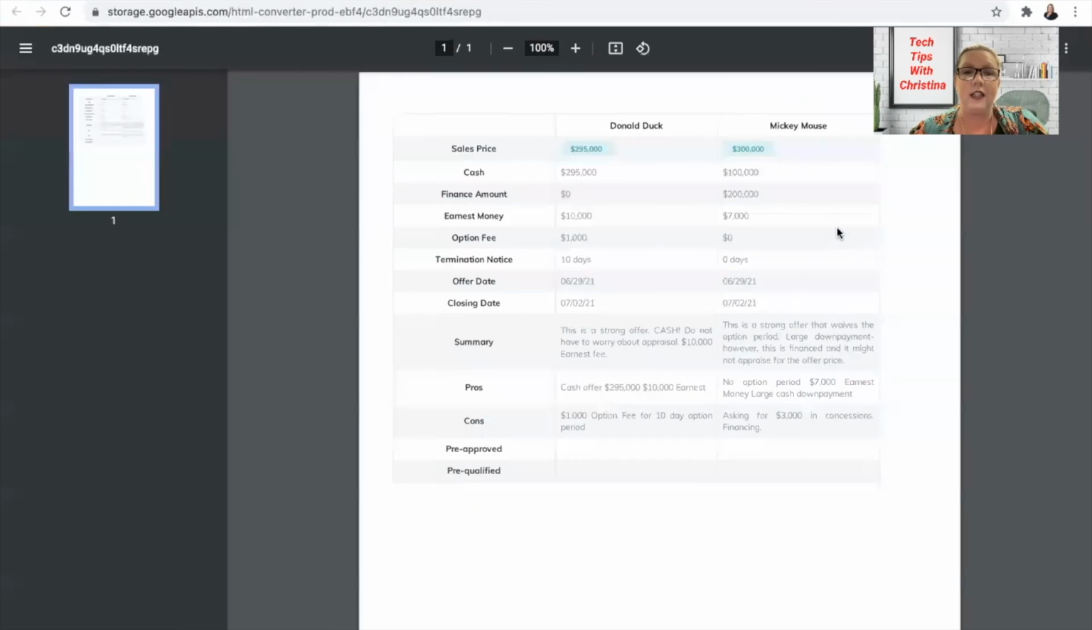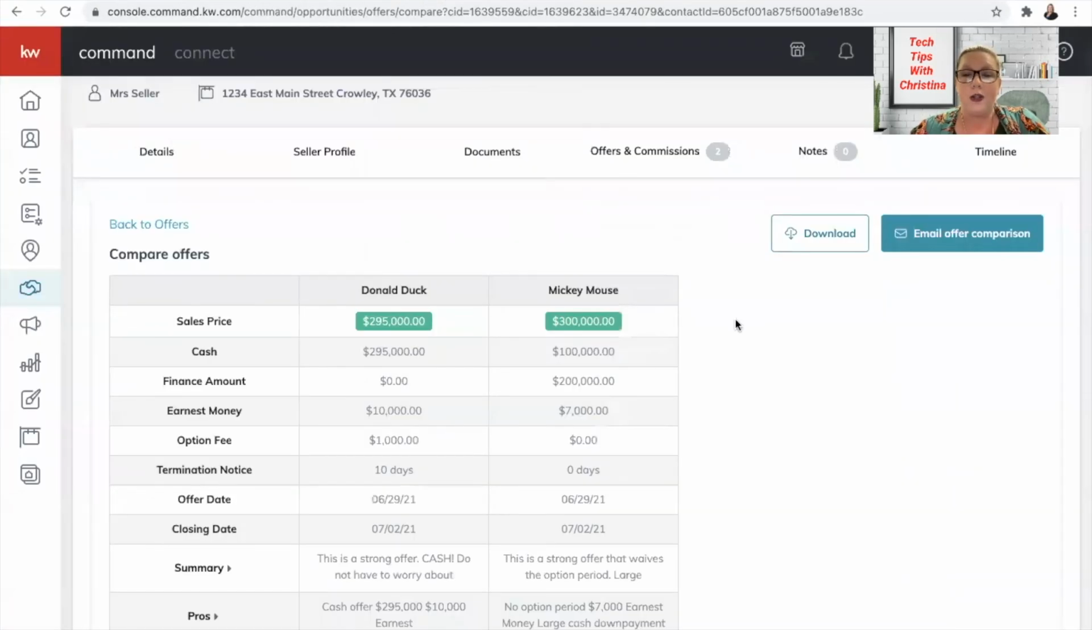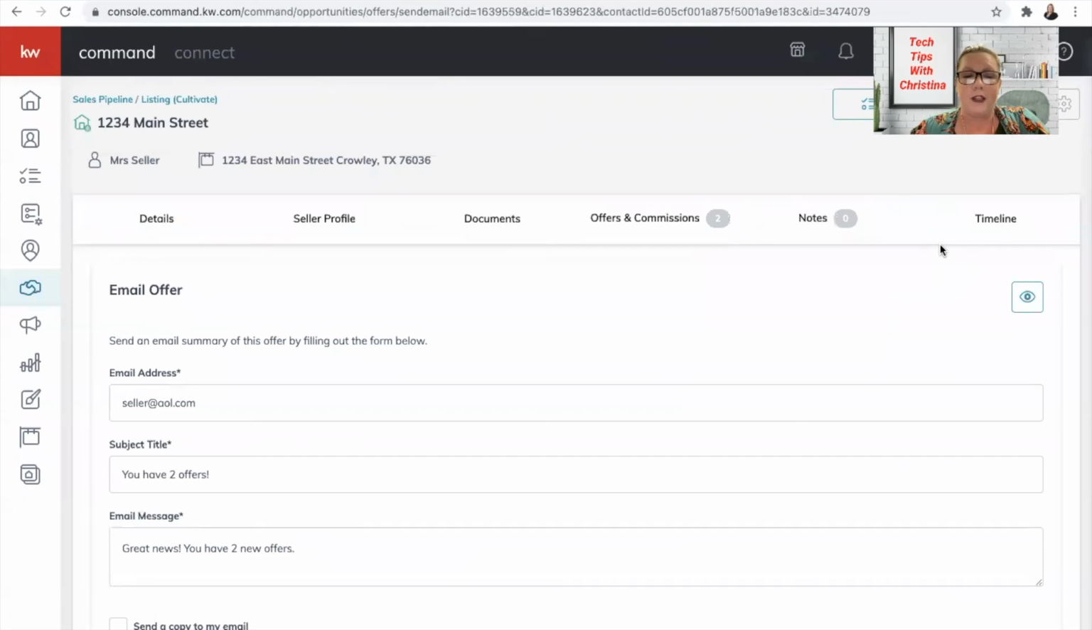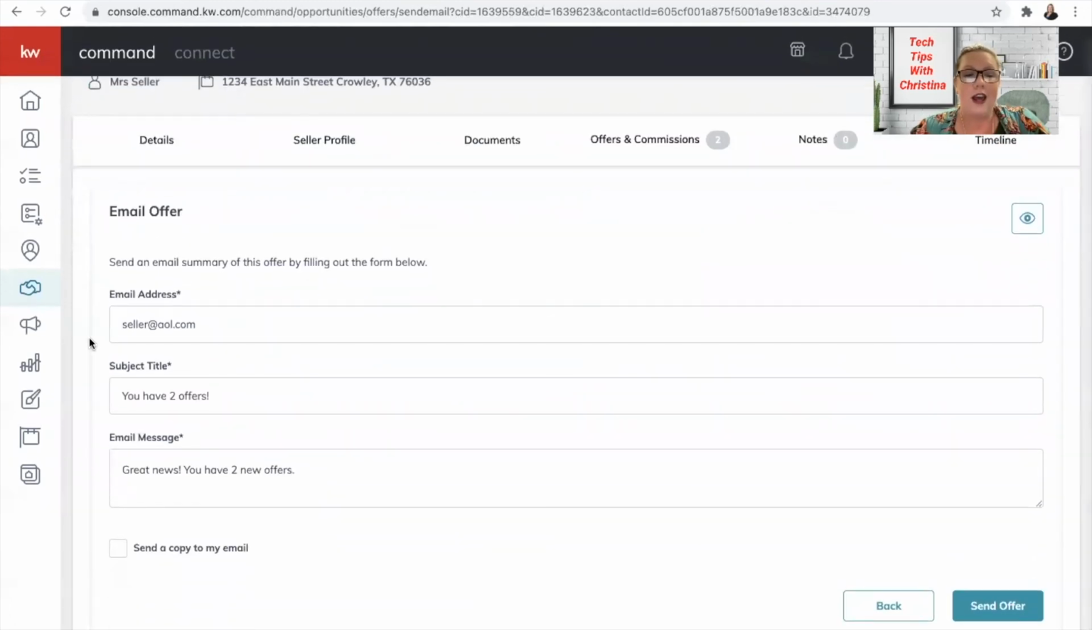When you click that, it's going to download it to your computer. And from here, you can save it to your computer, you can email it to your clients, etc. Or you can click email offer comparison and type your client's information here. And the great thing is it auto-populates this information for you, or you can change it and add your own. And you'll even see send a copy to my email. You can check that and it'll send it to you as well.